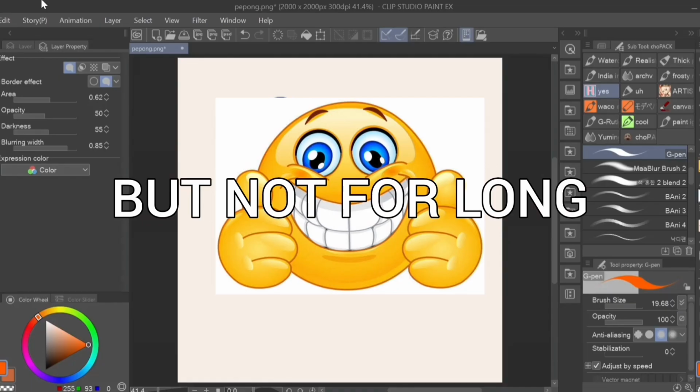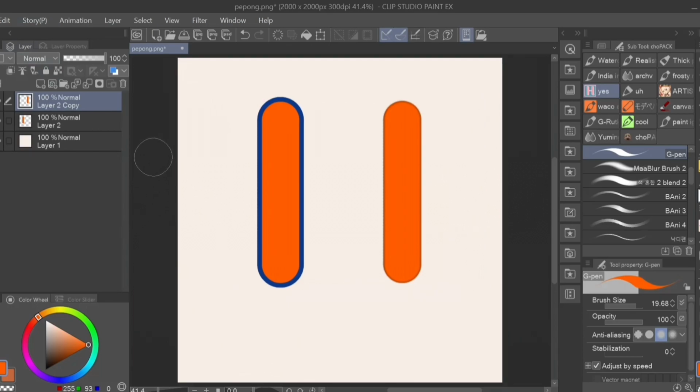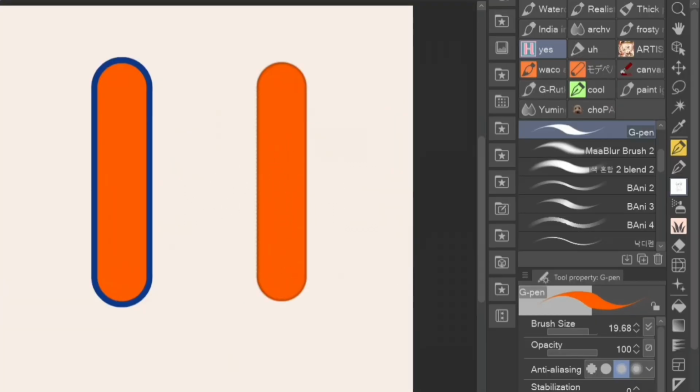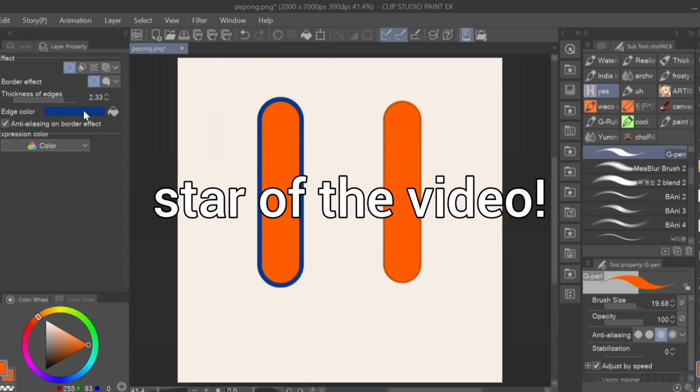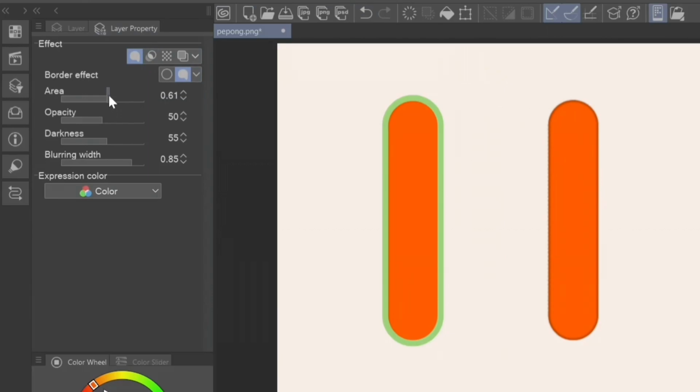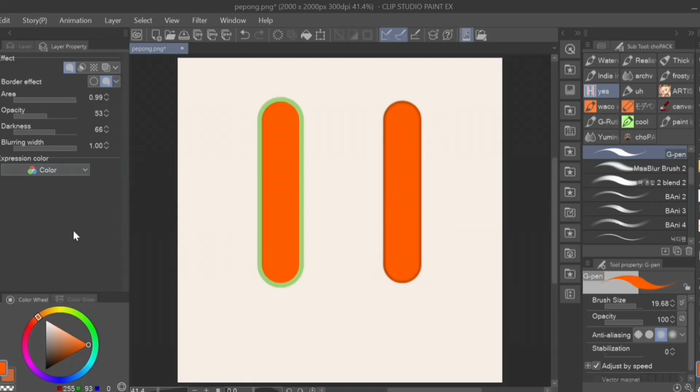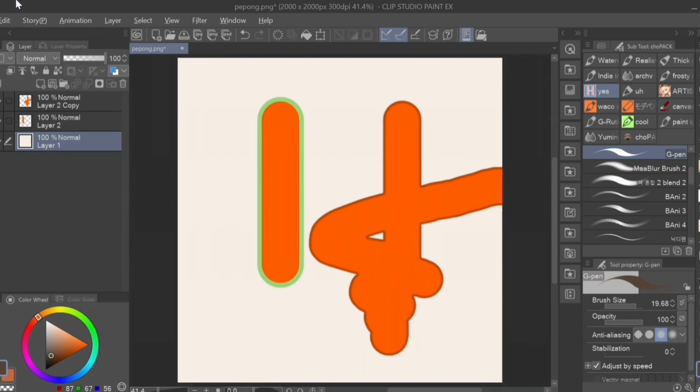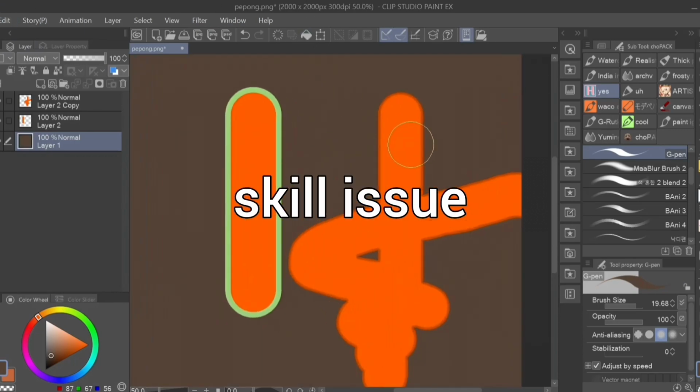Ah yes, watercolor edge, the forgotten child, the middle child. But not for long, because it can give you a very fancy effect that resembles watercolor. Here it is side by side to a normal edge, and the one on the right here is the star of the show, video, whatever. Here you can play around with the settings however you like. Sure, I'd say I prefer the normal edge, but really, if utilized well, it can be just as good or maybe better. Who knows? Maybe it's just my skill issue.